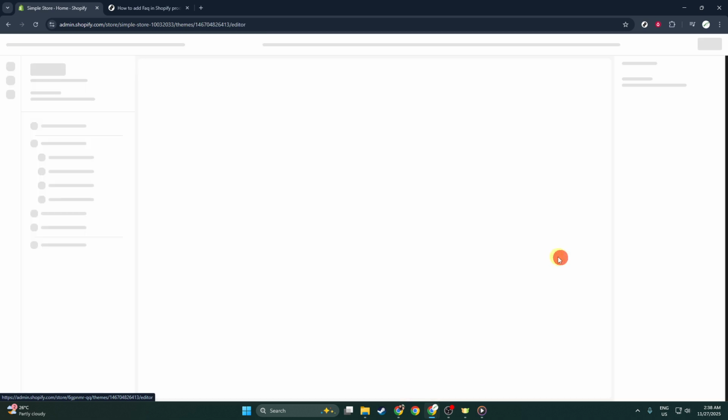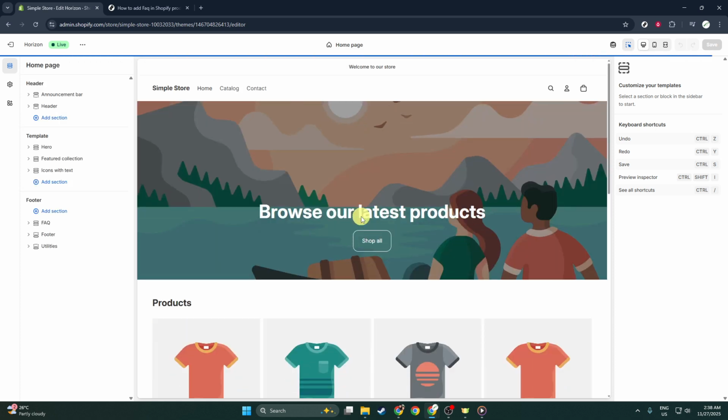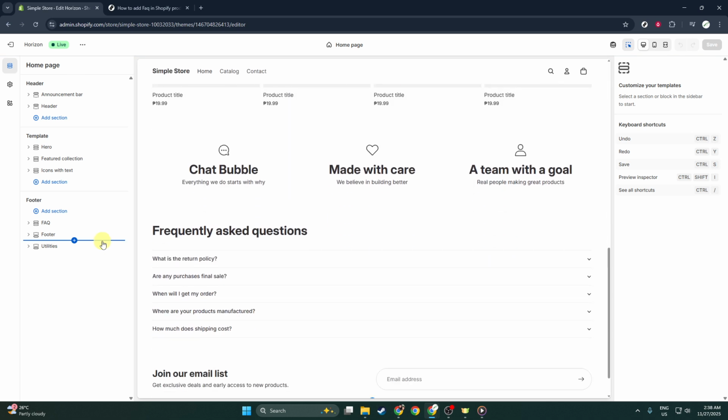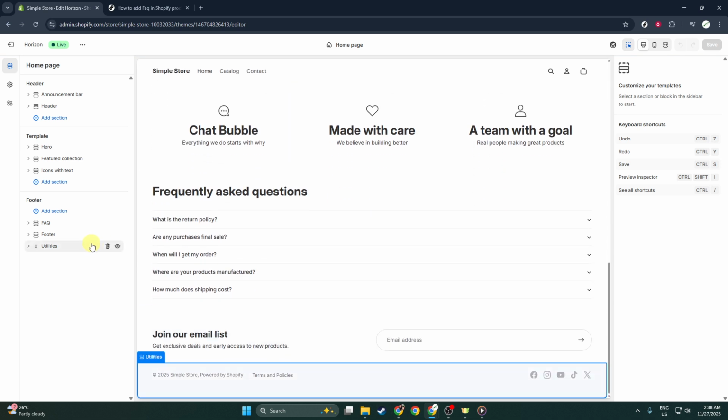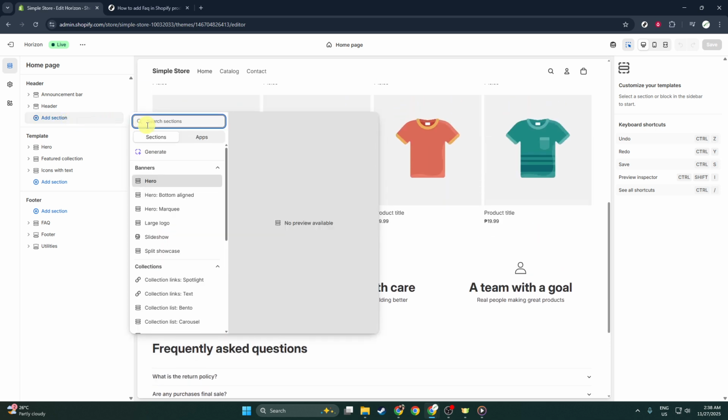Inside Online Store, find your current theme and select Edit Theme. Depending on your Shopify version, this may appear as customized, but it opens the same theme editor. The editor shows a live preview on the right and a list of sections on the left. Use the page selector at the top to switch the preview to a product page template, such as your default product or the specific product template you use.